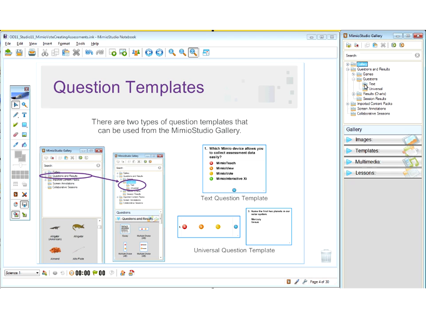I'm going to find two types of question templates that I can bring into Mimio Studio, a text template and a universal template. I'll talk about both of those and show you how you can use them. Really the difference is a text question template allows you to type in the text of your question, type in your answer, select your answer, and go for it. A universal question template is going to give you the flexibility of adding a variety of multimedia. You can add your own text boxes to customize what you want, add images, anything. It simply gives you the ability to put the answer choices in, and then you can make it work for you.